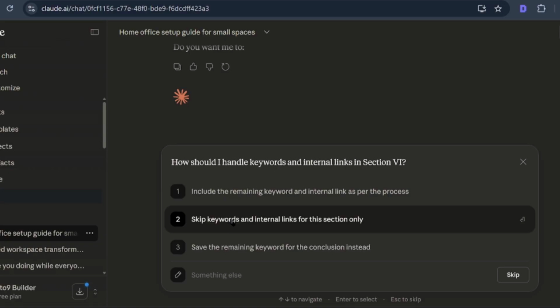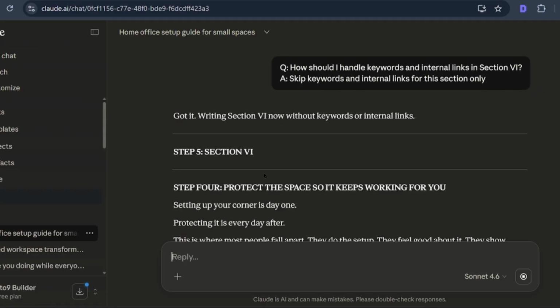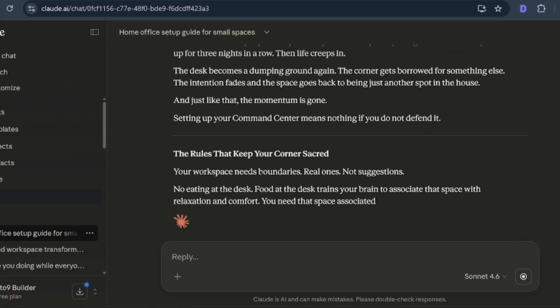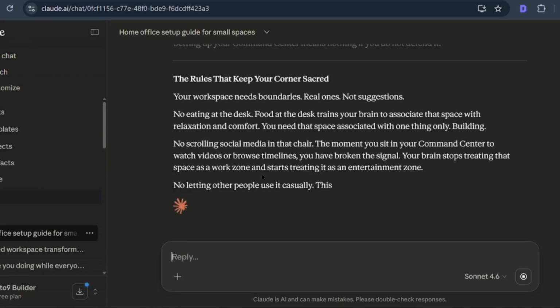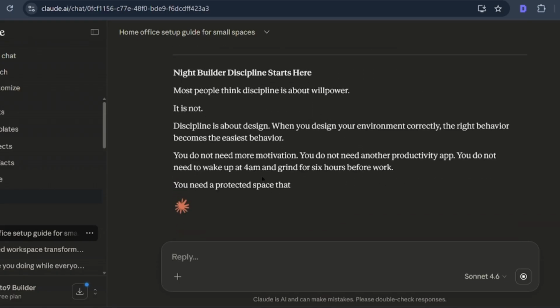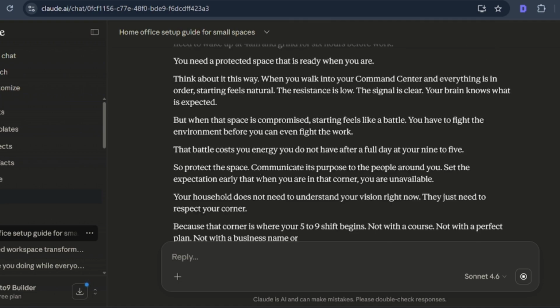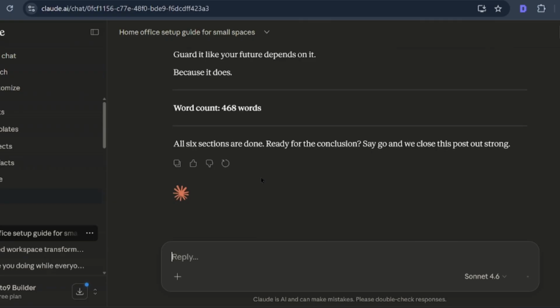Okay, so let's skip this one. So we'll write with no internal link over here, because this is not a pillar blog post, so we can skip this one without any keyword and internal links. But we even have so much already, so it's still okay if we do this without them. Okay, so now all of section 6 is done.